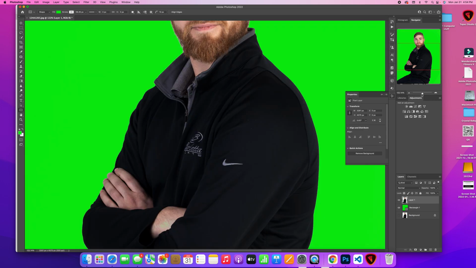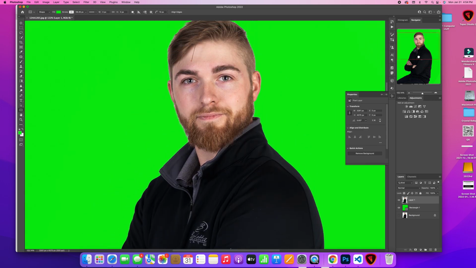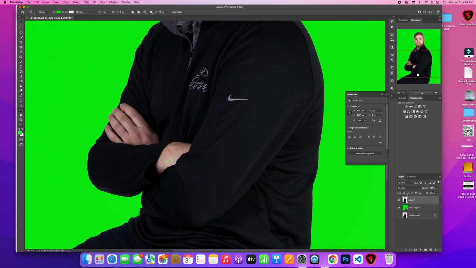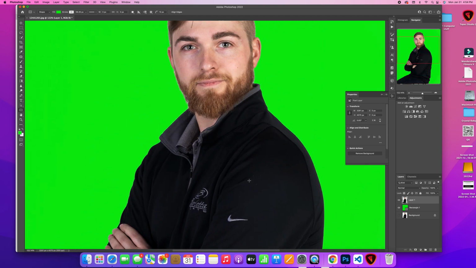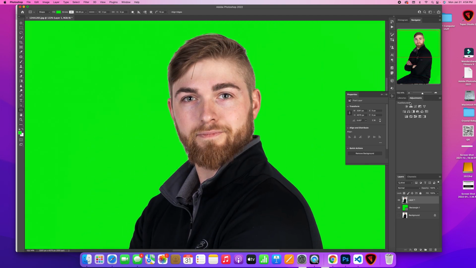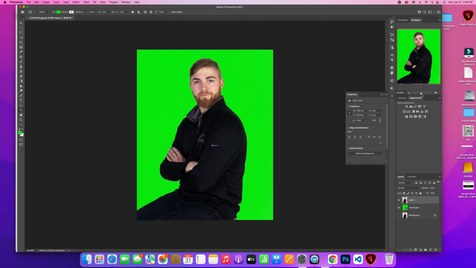Now what I'm going to do is just kind of carefully go around and make sure that I'm not missing anything. Like there's no green shining through where it shouldn't be. This was a pretty simple cut. Sometimes if any of their things like their eyes or their teeth or even parts of their hair are still selected, you might have this issue. I don't have that here. So I'm going to get rid of that background. Now the only thing that's left is a transparent layer with him on top.